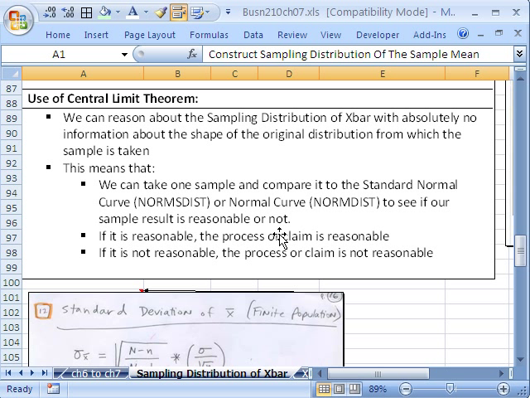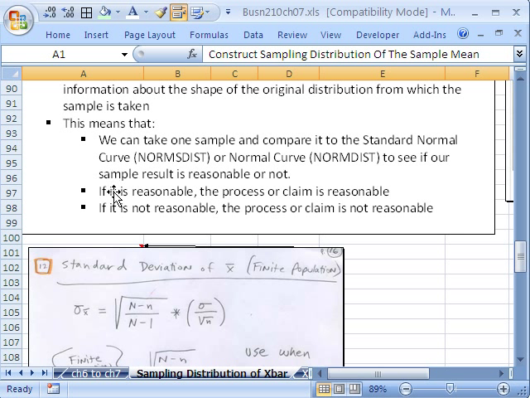They do that kind of stuff all the time in filling companies or manufacturing companies. So if it's reasonable, meaning our mean, the process, like filling, or the claim, like something on a box, is reasonable. If it's not reasonable, the process or claim is not reasonable. So we're going to see how to do this.